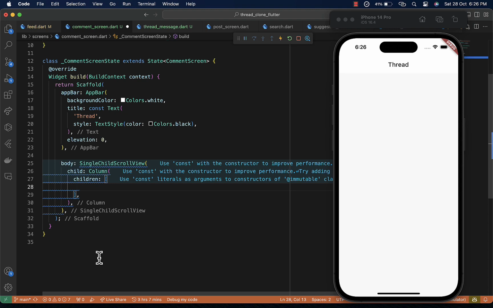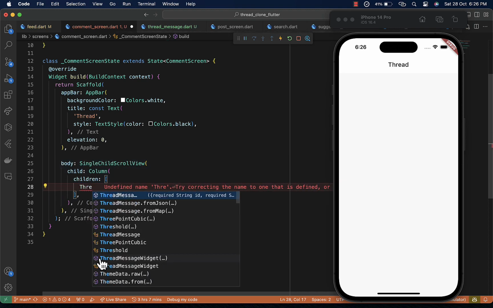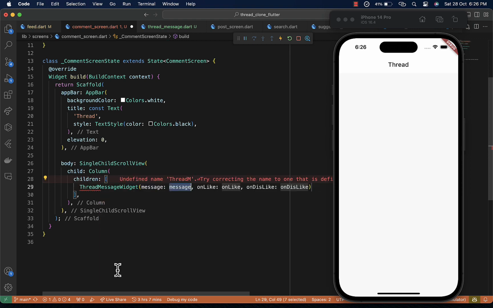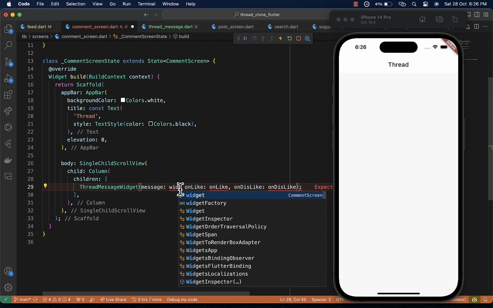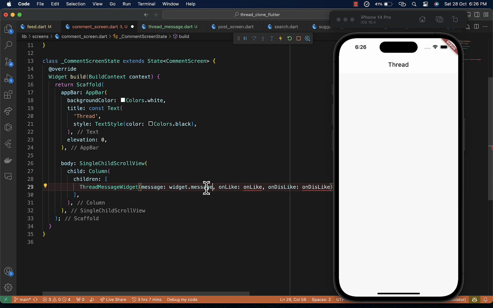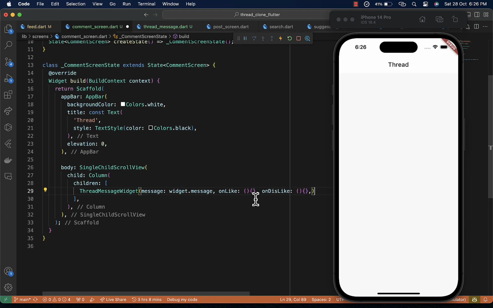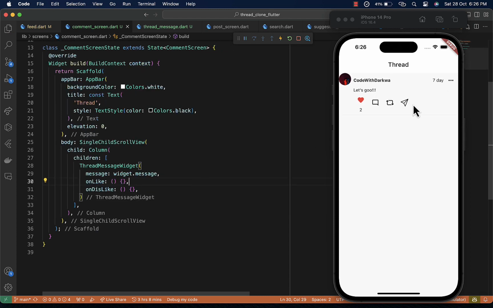So within the children of this column, we're actually going to return a thread message widget, right? You need to pass in the message and the unlike and dislike as well. So with the message, you can just pass in our widget.message since we have the message being passed in over here. And for now, we can just set the unlike and also the undislike to an empty function over here.